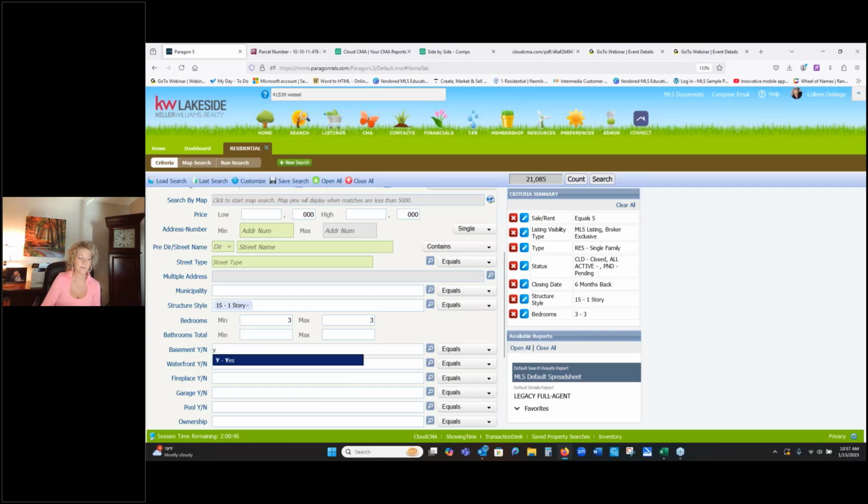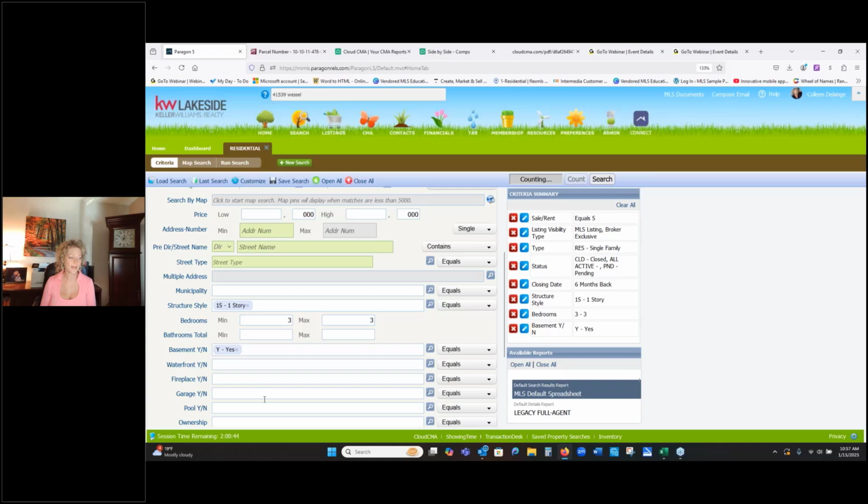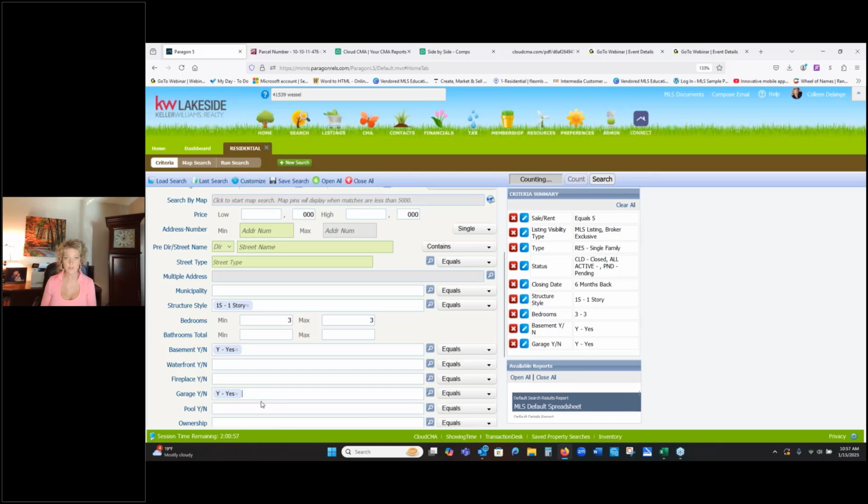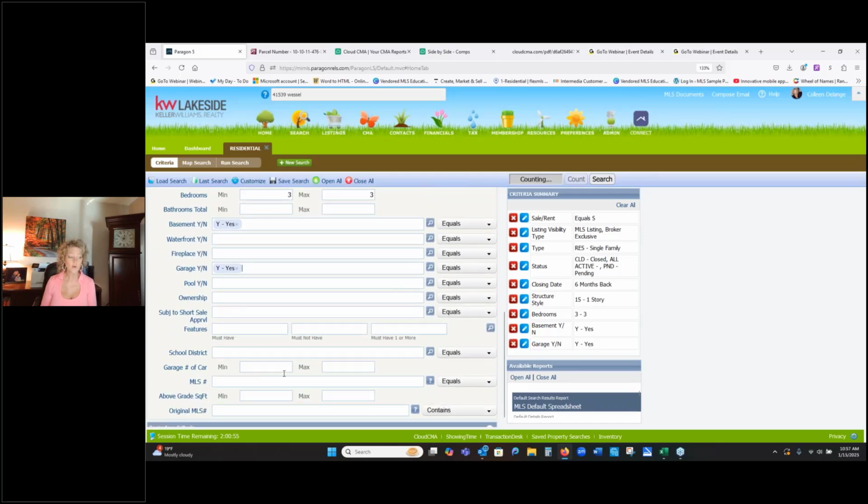Yes, this home has a basement. Yes, it has a garage. But what if I only wanted to include attached garages? Well, that we could do under features. So remember, if I'm saying I only want to see comps with attached garages, I could find that in features.